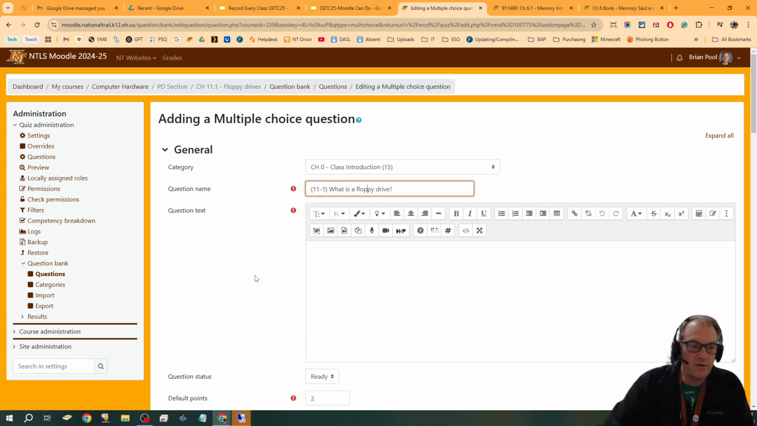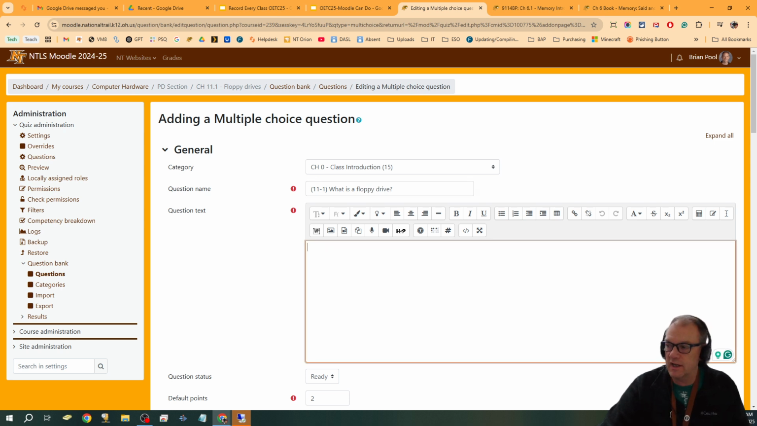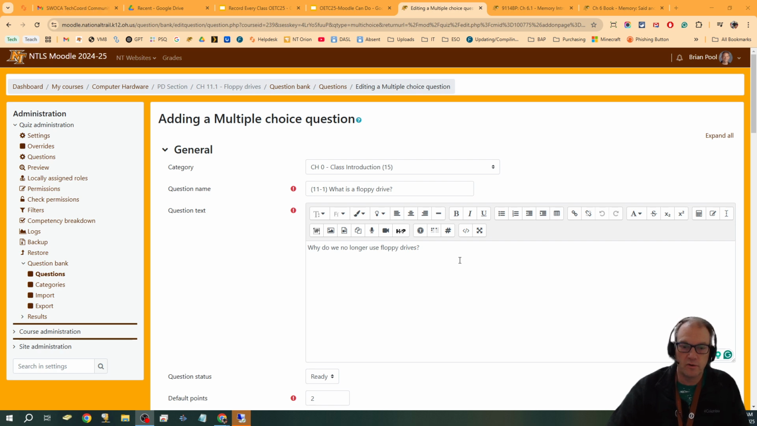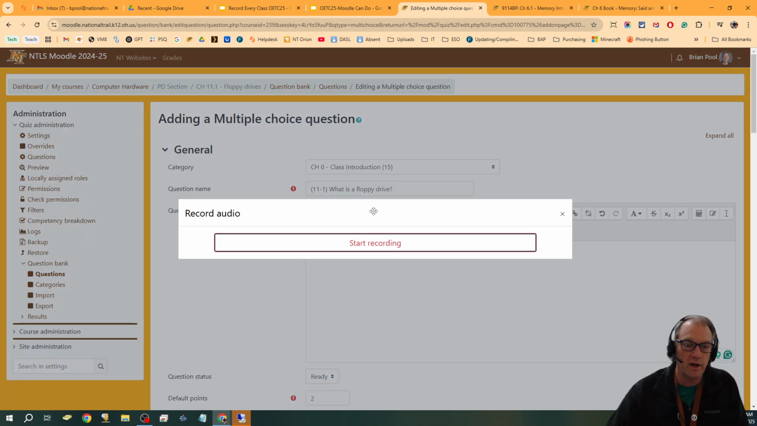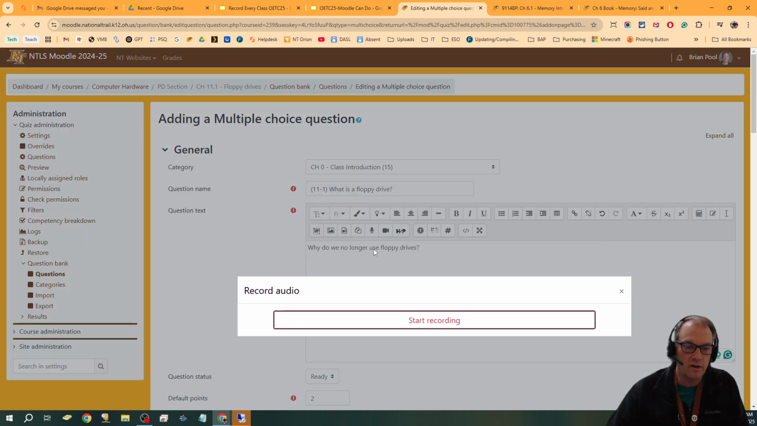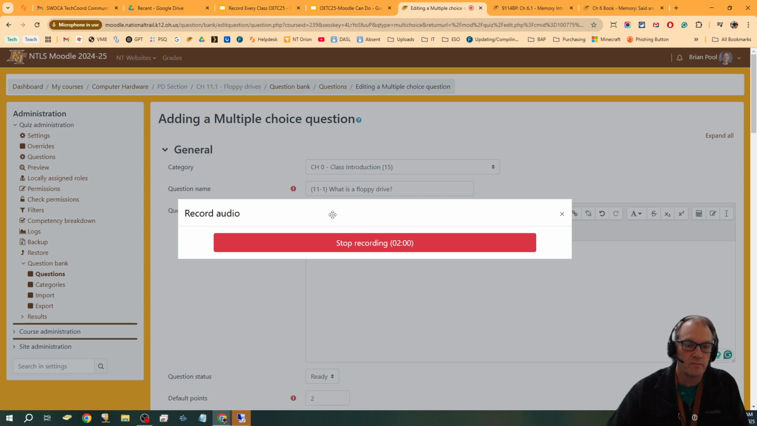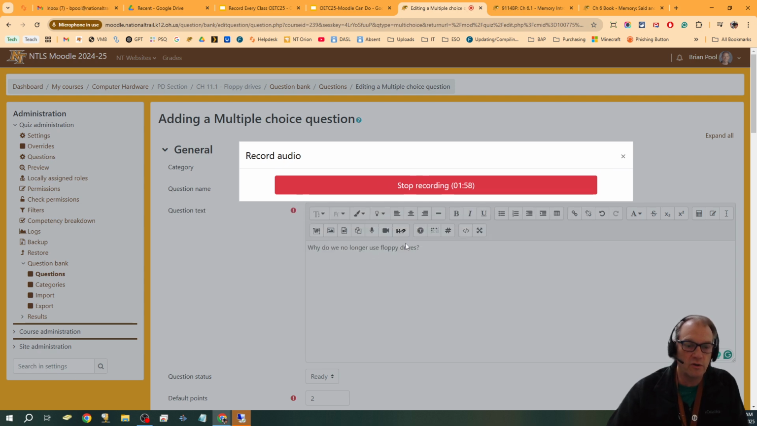And then I put down here in my text what the students will actually see in the question. So I'm going to put in here, why do we no longer use floppy drives? And I always also record it for my IEP 504 students, making it more universal design for learning. All you have to do is hit the record audio, and I go down here and I'm just going to read it. Why do we no longer use floppy drives?